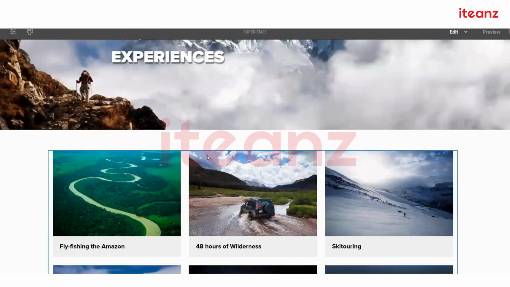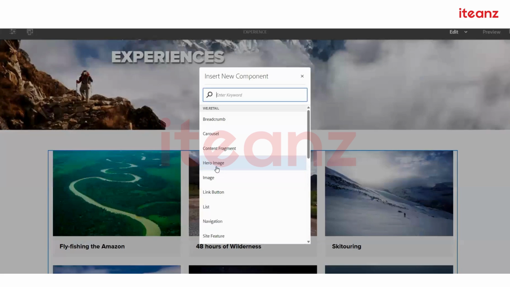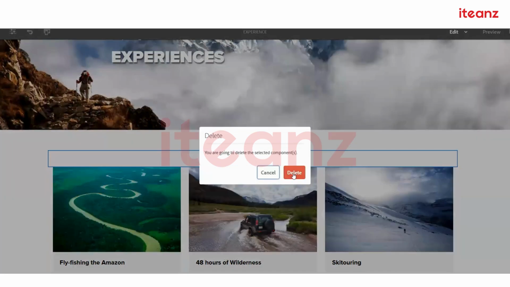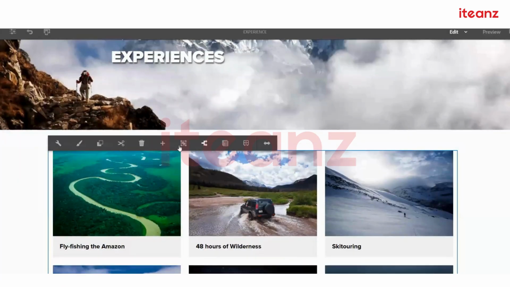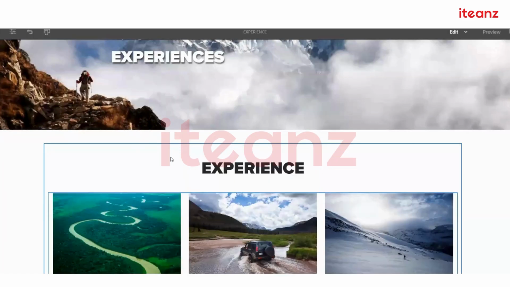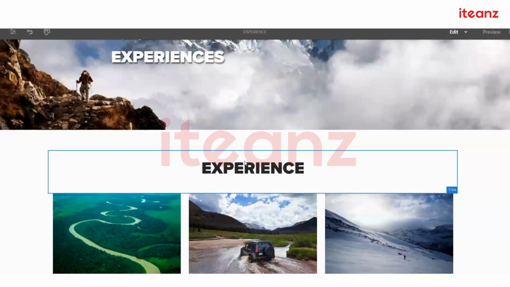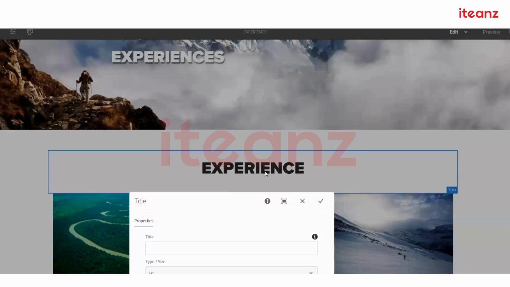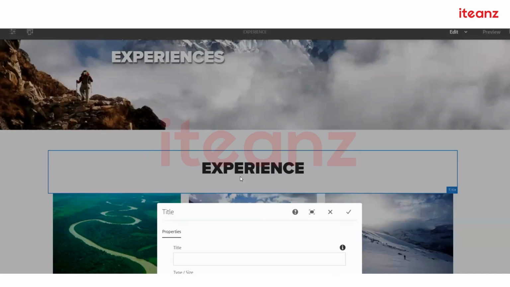If I want to add anything here, let me show you. I'm going to add a text component or else a title component. There, Experience has been added. The title component also fetches the data from the page title. Here you can see, Experience. It automatically takes Experience as the title, and it also capitalizes it.